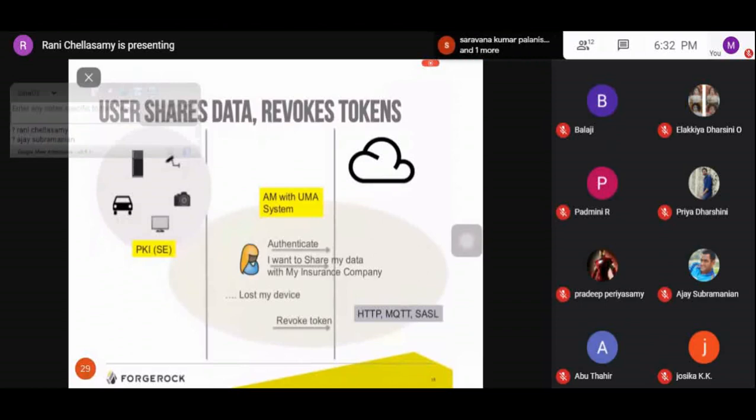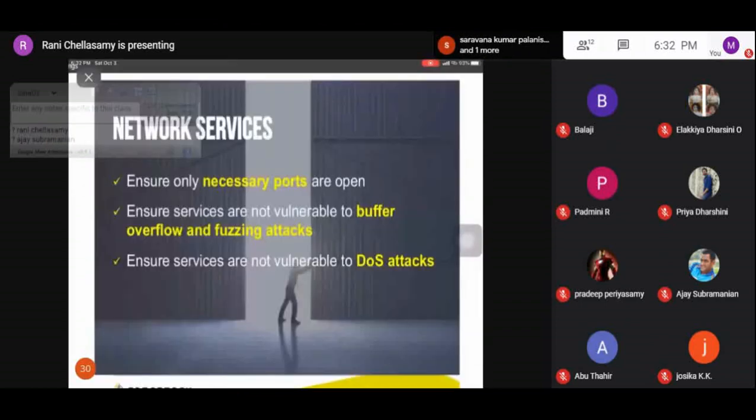Next, coming on to the network services, you have to go for ensuring the necessary ports. What are all the necessary ports that are going to be open, and which open ports are used. Ensure that services are not vulnerable to buffer overflow and fuzzing attacks. We should ensure all such kinds of things, and ensure the services are not vulnerable to DoS attacks also. We should be very careful with the ports that are open, and the services should not be vulnerable to buffer overflow, fuzzing attacks and DoS attacks also.